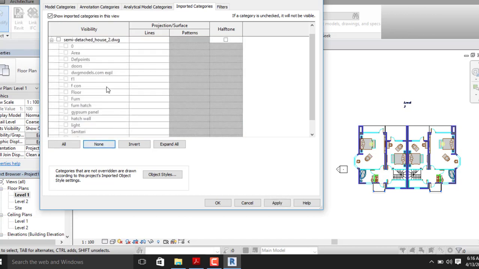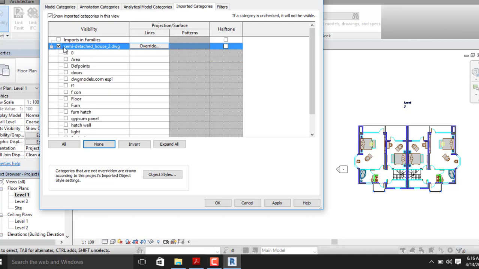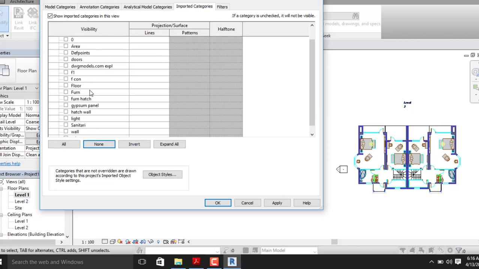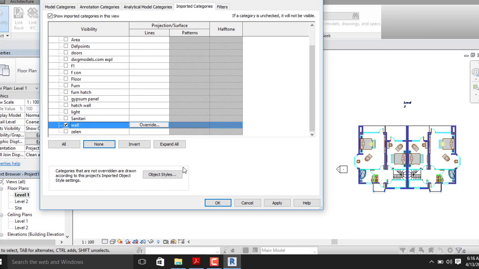I only want to check the semi-detached, and I want to check the half tone. I need it in half tone, so I click on half tone. Now, I will click on the wall because I need the wall, and I check the walls. Now you will see the effect, how it will affect the CAD drawing here in Revit. I click. Now I applied it, and let's check the results.